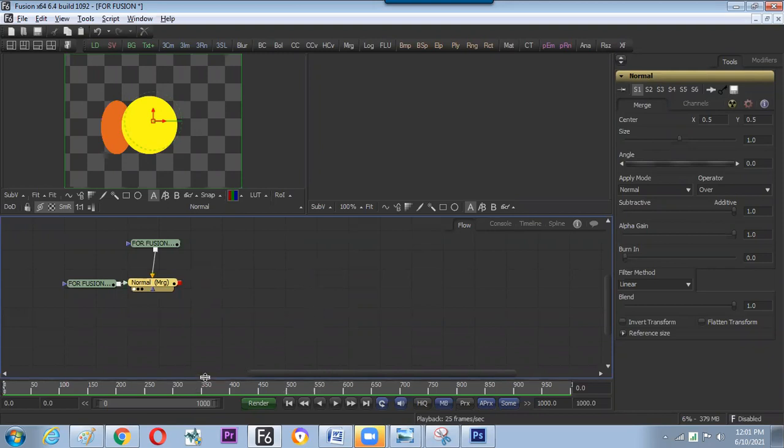So the output of the day: we have learned about a new node called sticky note. Second, we have understood operator detail. Third, we have understood how to make a PSD file to import into Fusion.